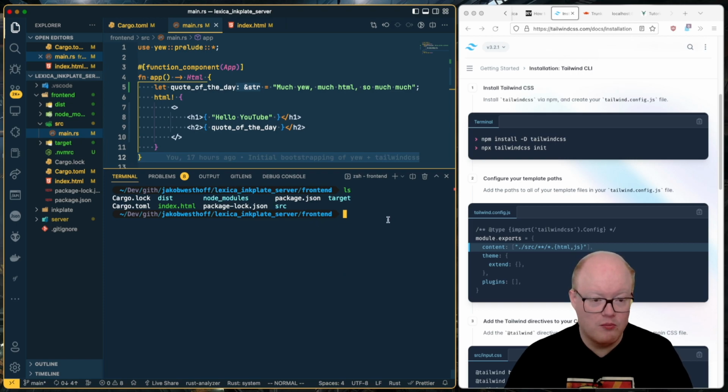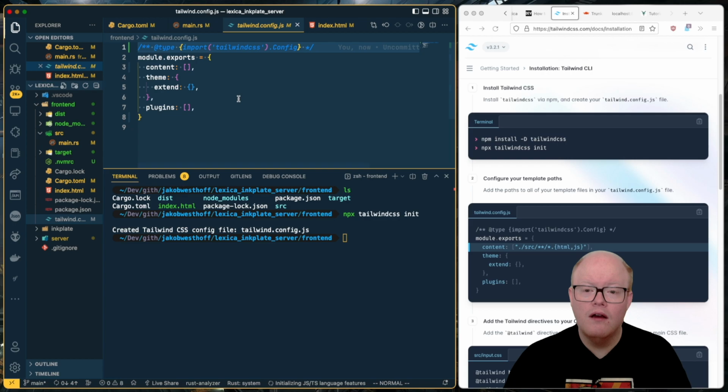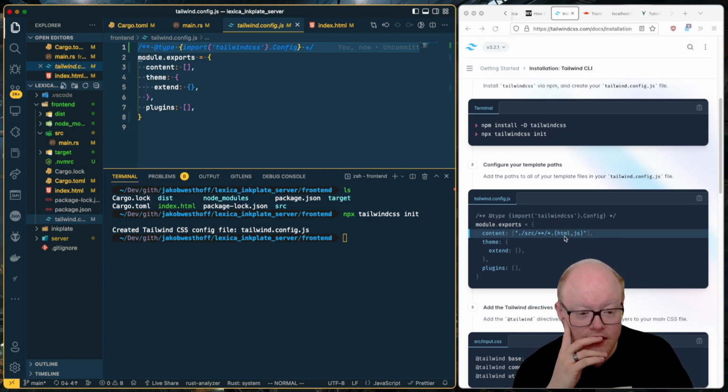And we have this node_modules thingy here. Maybe we need other JavaScript modules in the future. I don't know. And now they are telling us to do npx tailwindcss init, I guess. Okay, so it now created this config file for us. Okay, that's quite nice actually.